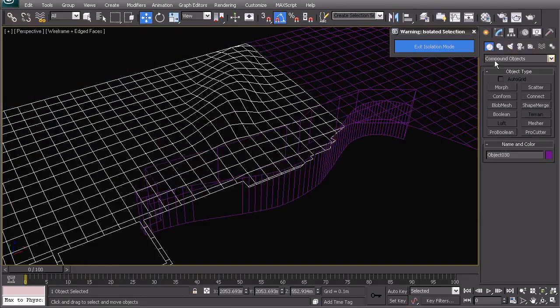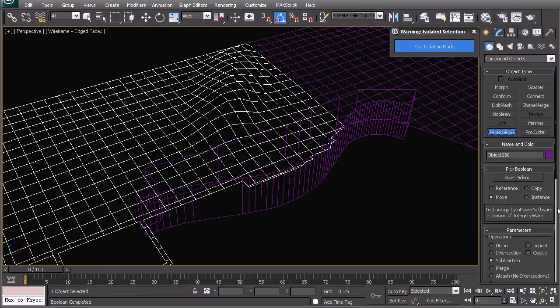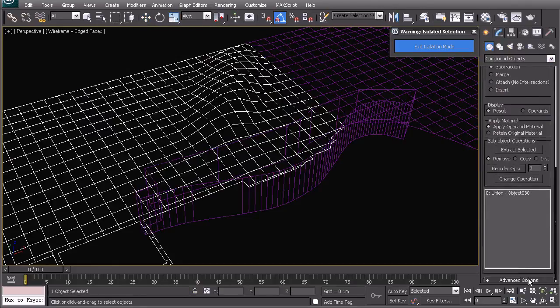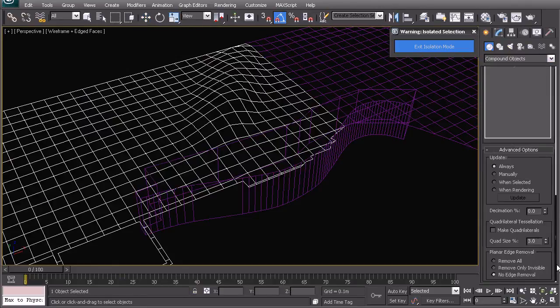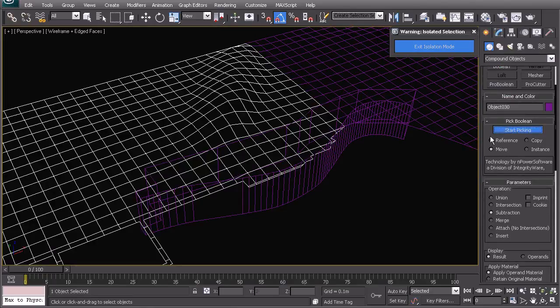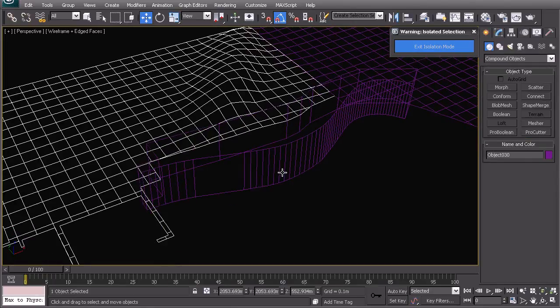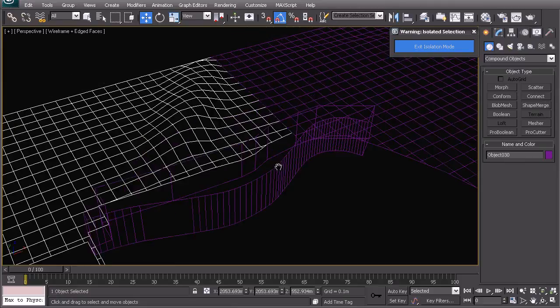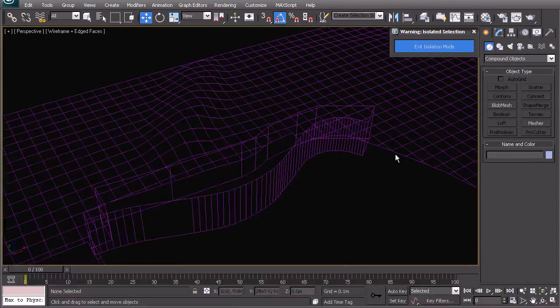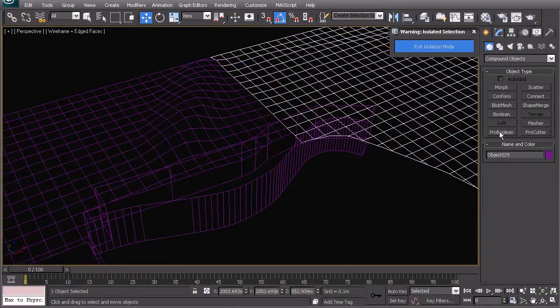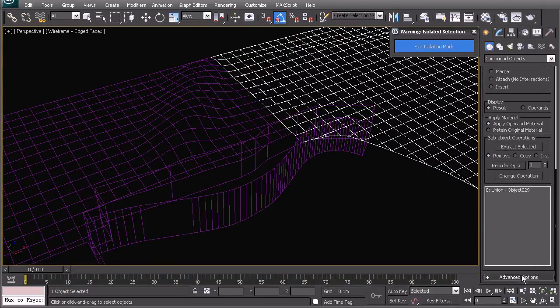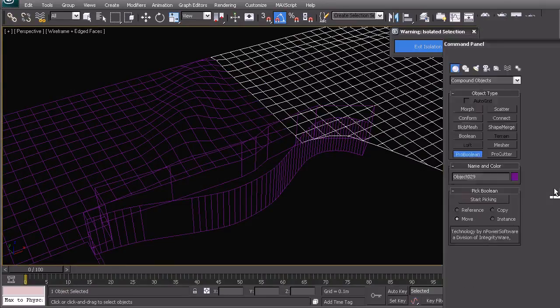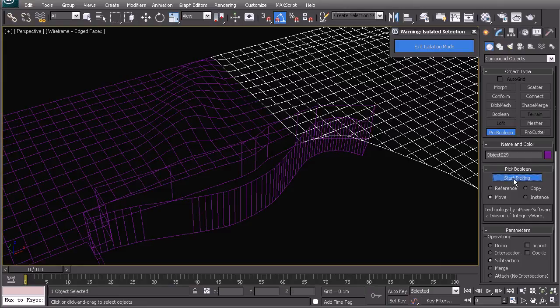boolean process. So let's go to compound objects. I've already got it selected. Go to ProBoolean. Scroll down, take no edge removal, and then click Start Picking. And just delete that section. Now you see this object is still here because we created a copy. And now we want to do exactly the same process. Just repeat that again and click Start Picking.